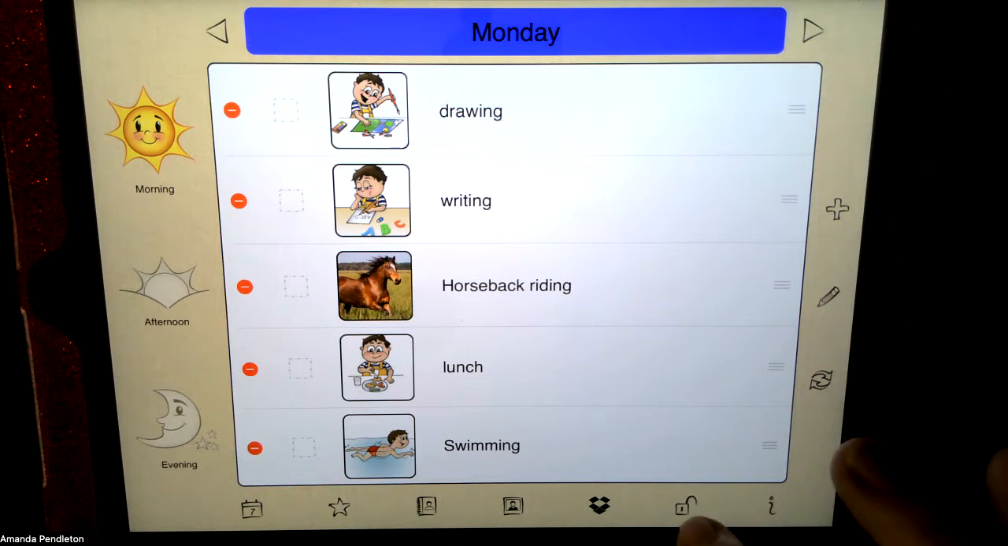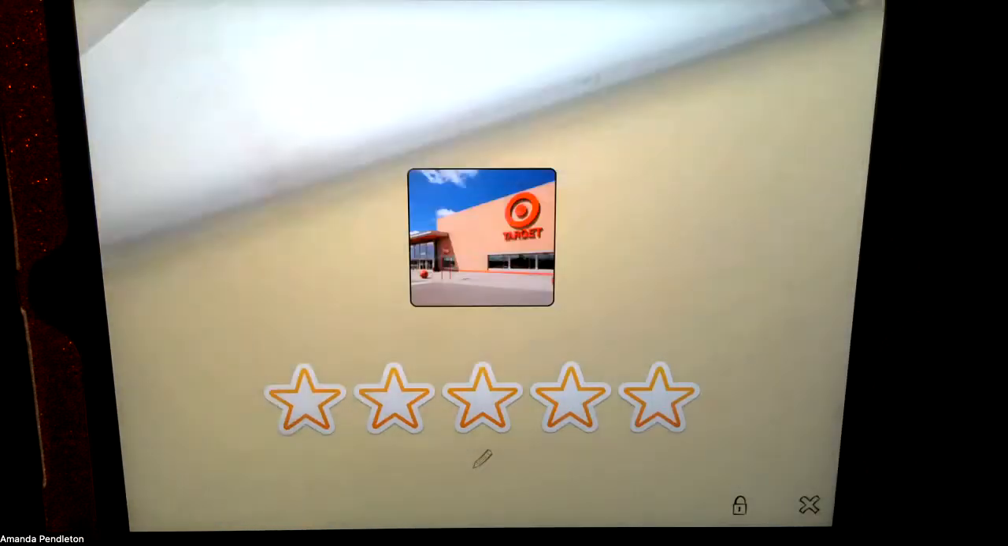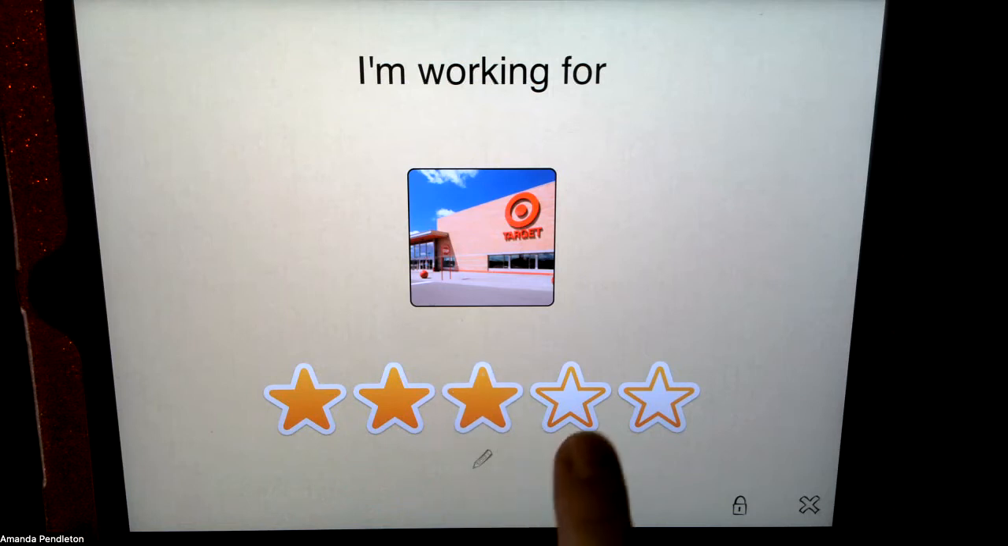So if I'm all done there, I can click here. I can come over to rewards. So this actually has a built-in token board that you can use for a student. So if they are your child, so if they do get a star, notice you have a nice jazzy little sound with these.